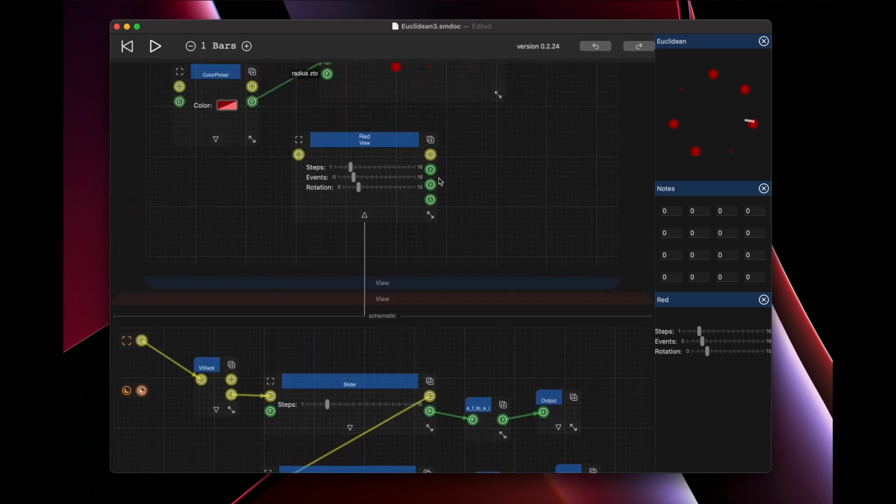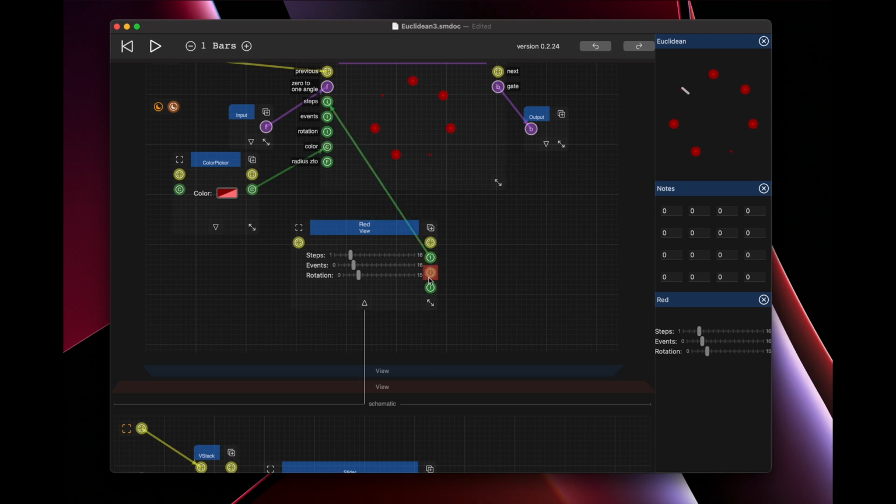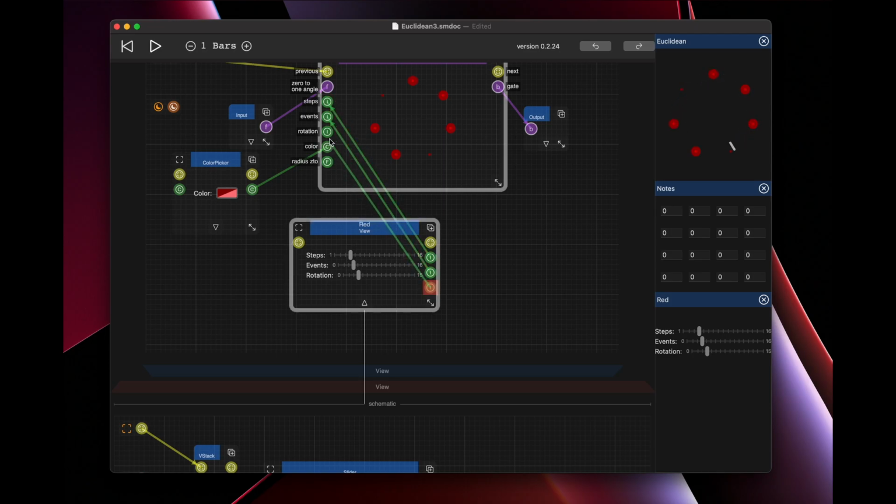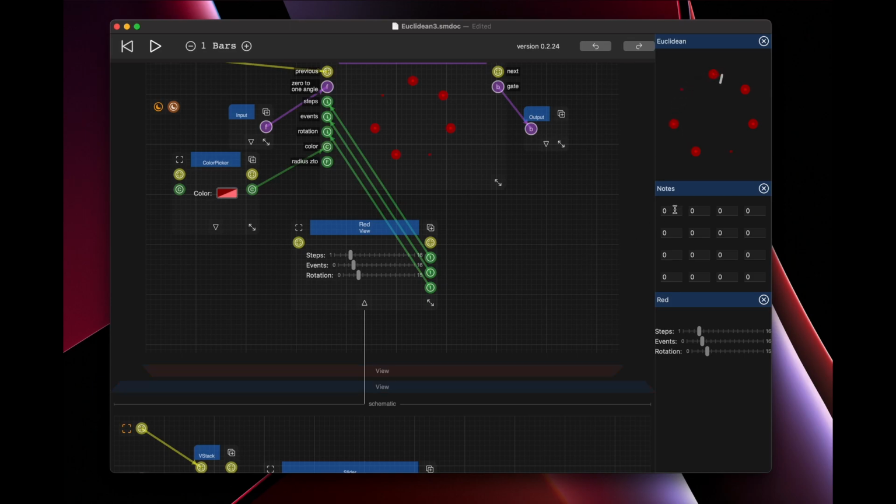Okay, and now we can plug these to our steps, events, rotation. Now I can put back that, and now here we can have many. Let's have more events. So that's number of steps, number of events. I need to put here a label showing how many are set up at the moment. Rotation at 0, etc. Put rotation at 0.